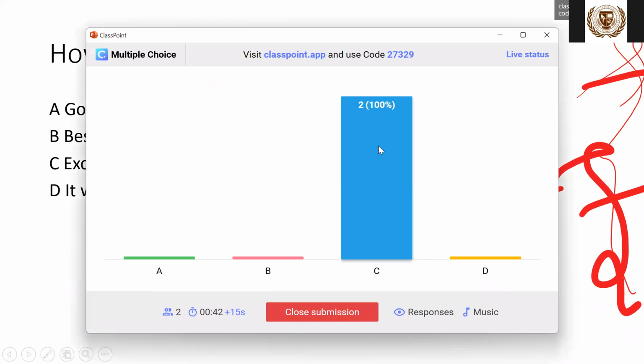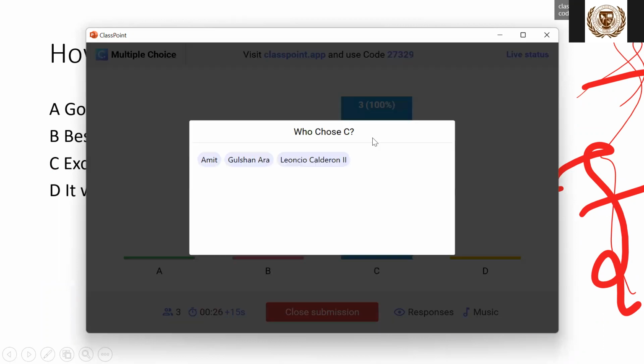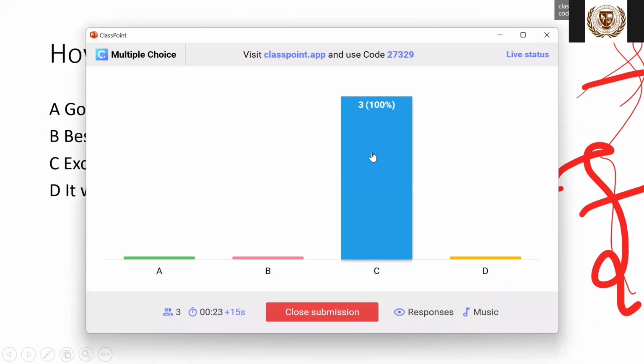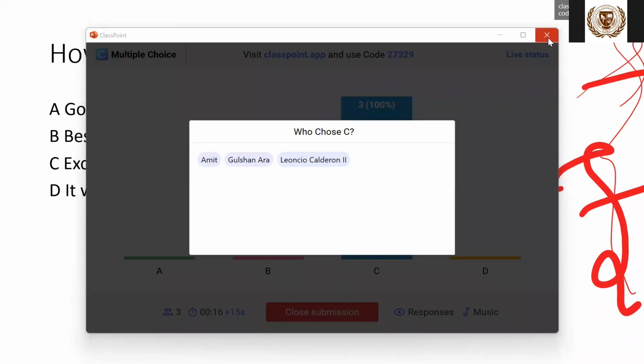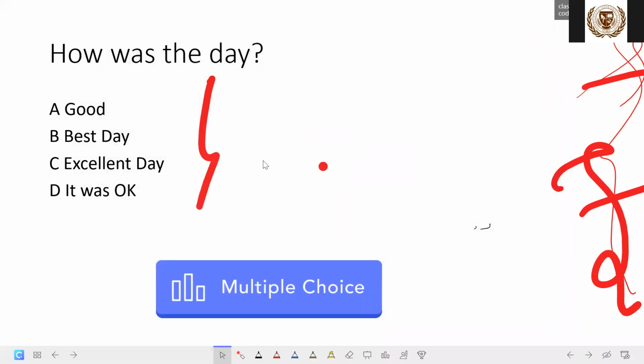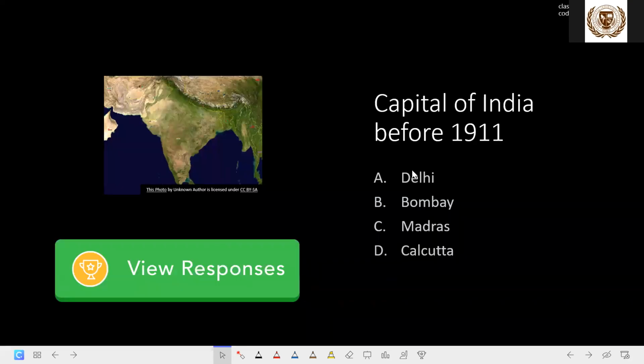Oh, that's great. 2 people marked. Wilson Ara marked. That's great. 3 people. So we have few people, so you all can mark. 3 people marked: it was an excellent day. Thank you so much. I hope it is clear to everyone how we can make MCQ within a PowerPoint using ClassPoint.